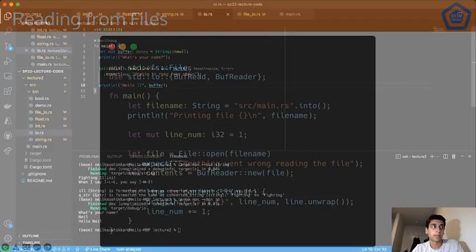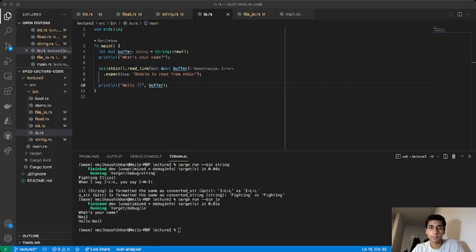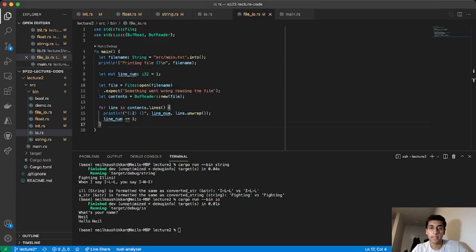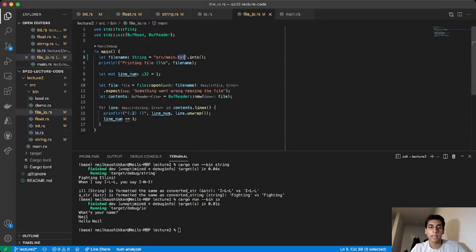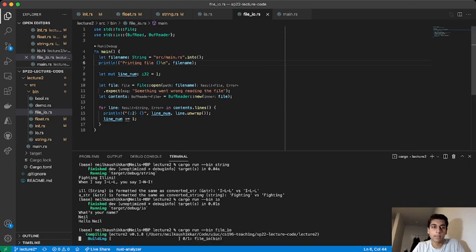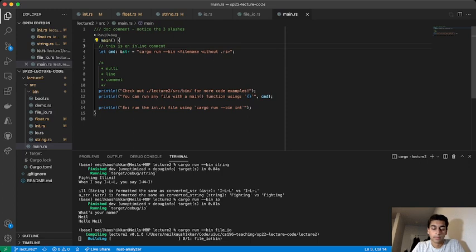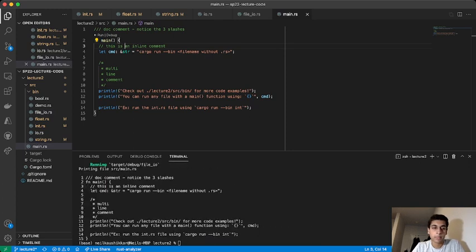So let's take a look. If you're following along, you can look up file.io.rs. Change this back. So we run this program. It'll take in the contents of main.rs. You can see here, this is what the file looks like. And here we go. We're printing out the line number followed by the contents. And you can see that we're printing out this file in its entirety.